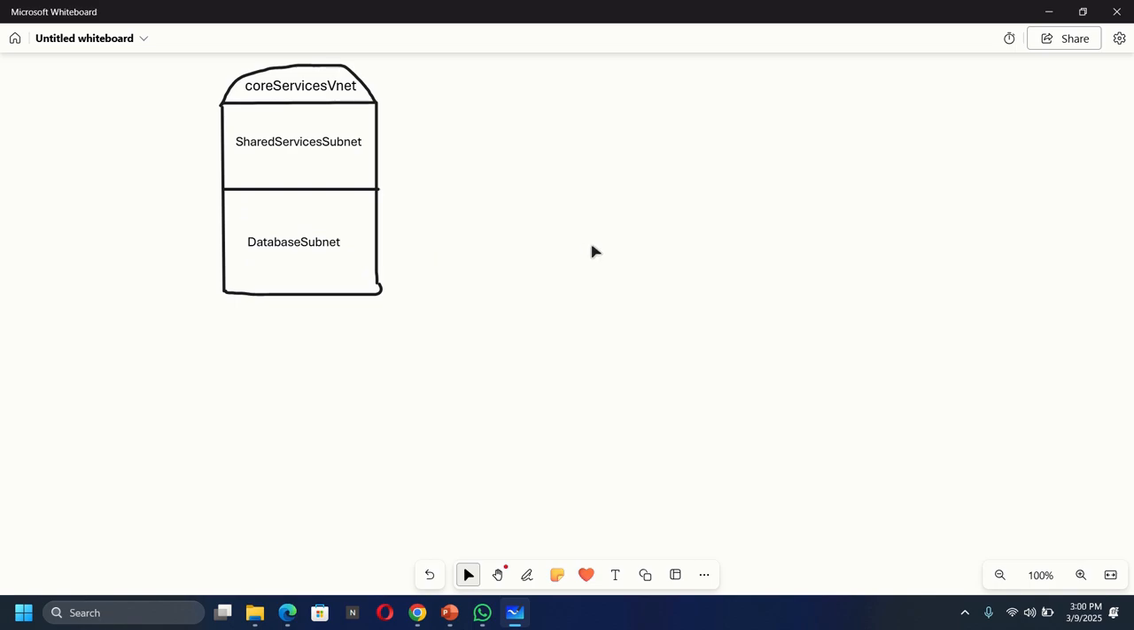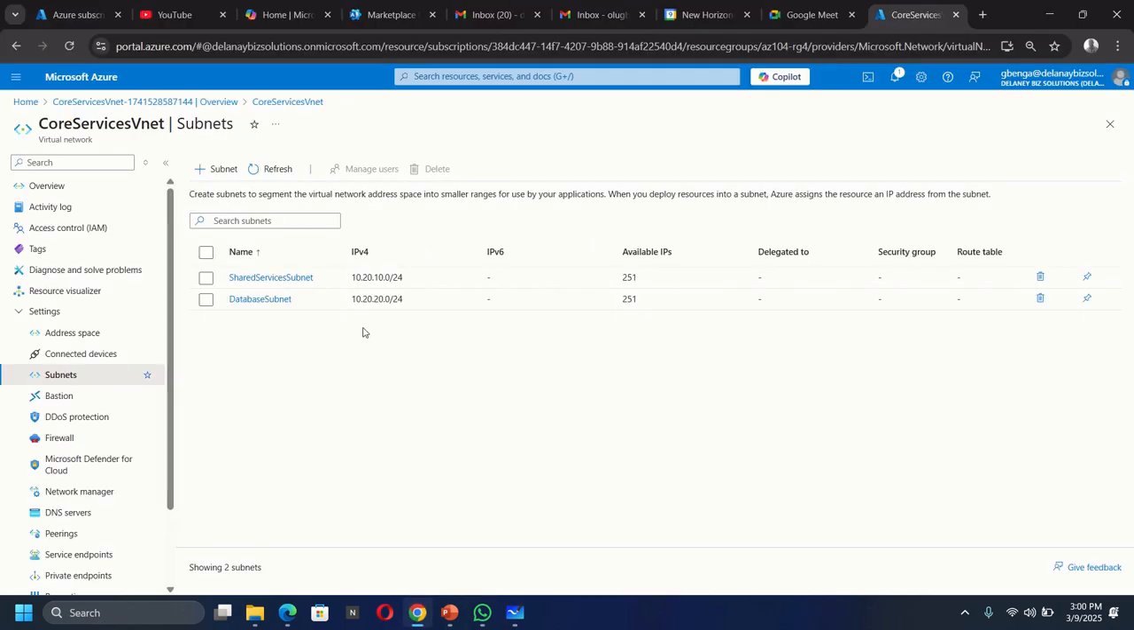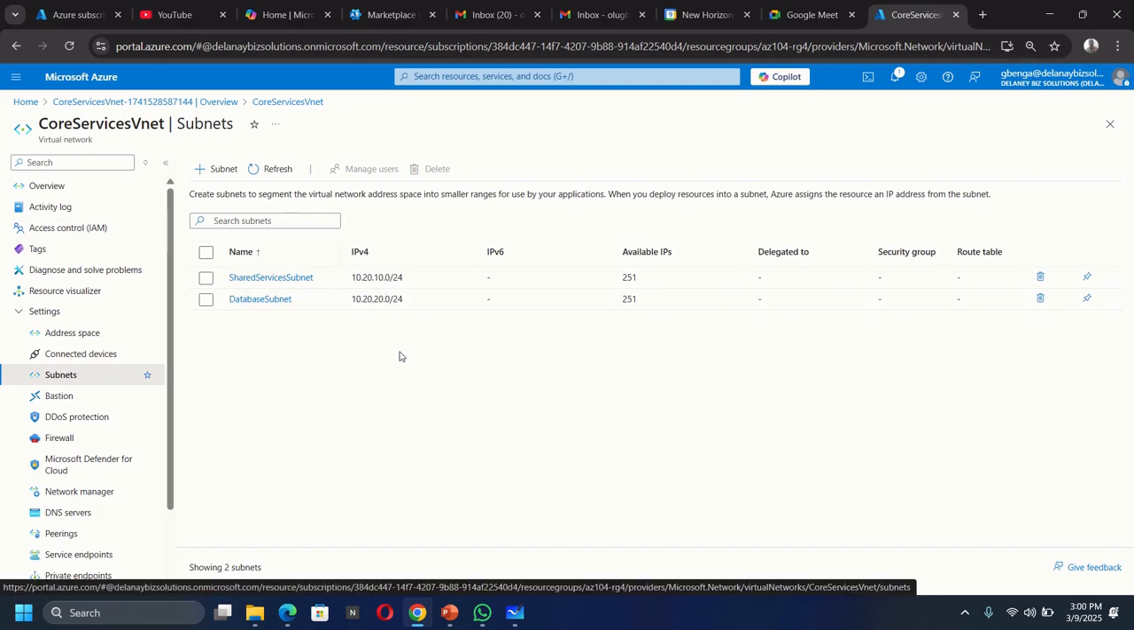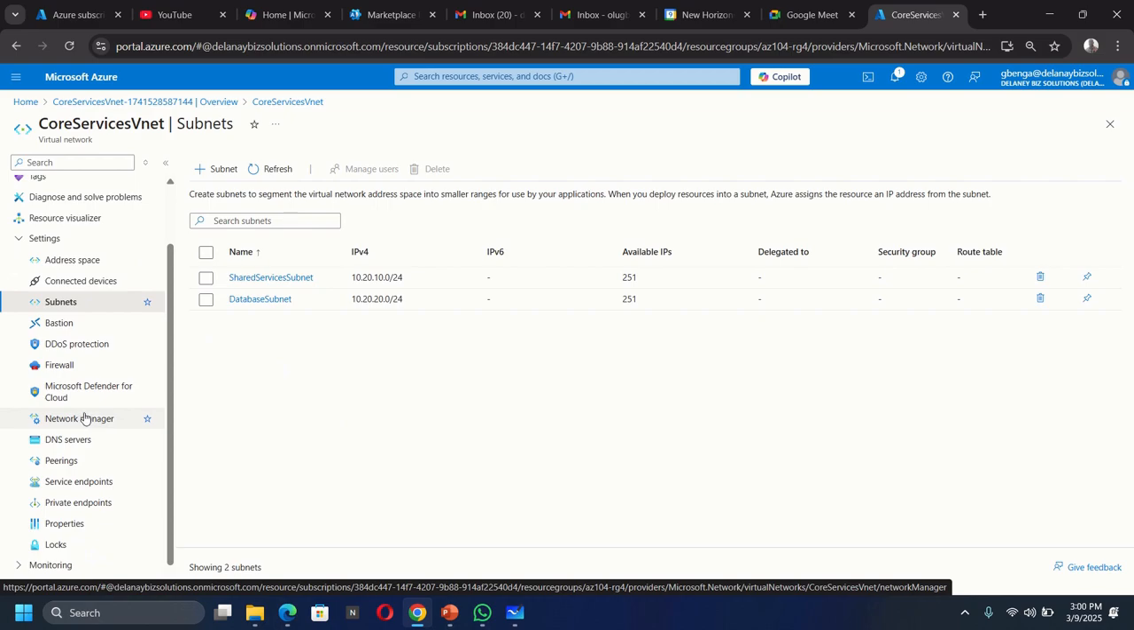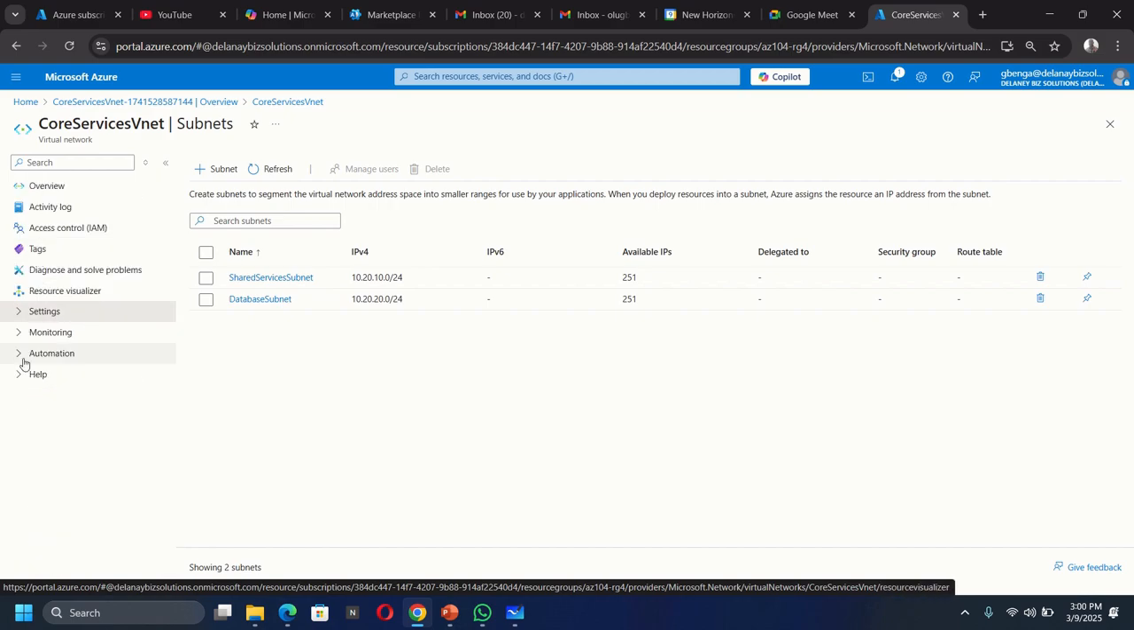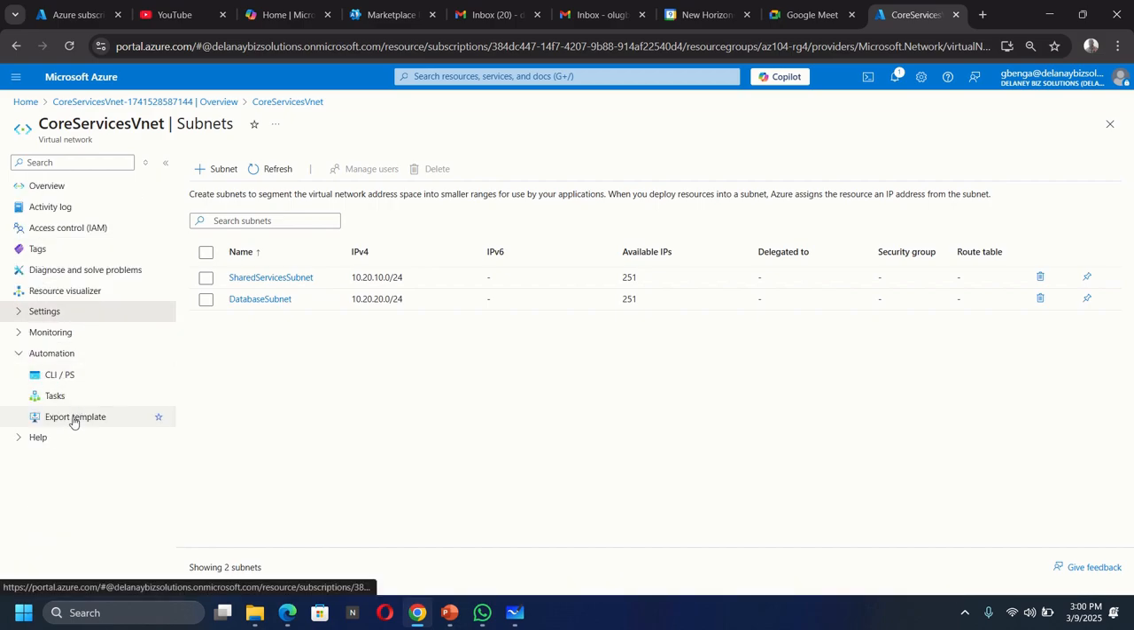Okay. Now let me go back to the portal. Now from here, I haven't checked this. I need to export the template of this VNet because I want to use the template to create another VNet. So where will I go to do that? I'm going to look for export templates, and that one I will find in the automation section.